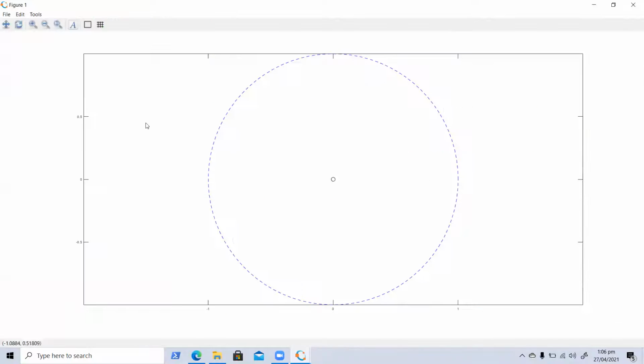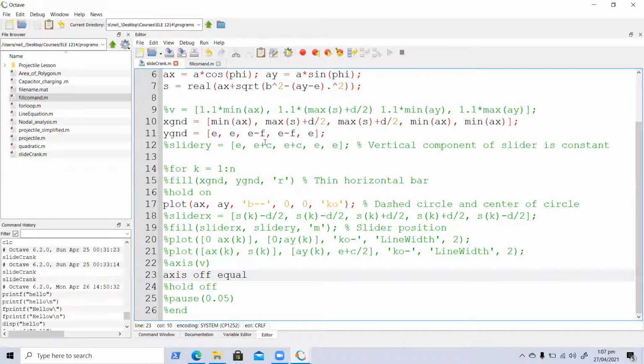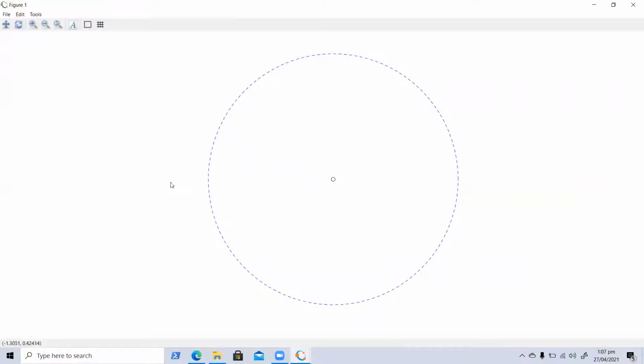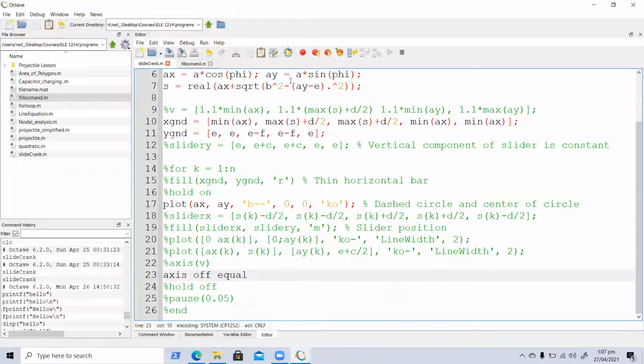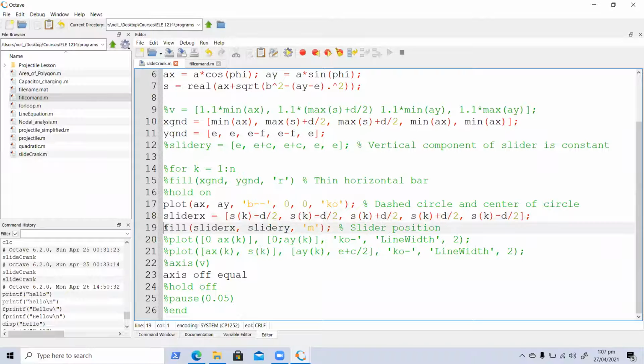And if you notice here, these points here are 0, 0.5, 0, 1, 1, right? Those points are on, but we can turn them off by saying axis off equal. So what it does is it does two things. It makes it equal and it turns the axes off, right? The dimensioning off. So that's what that line is. And the rest of it is just more plotting stuff, right? So we do slider X, right? SK minus D2, we plot the vertices, right? And then we do another fill for the slider, right?